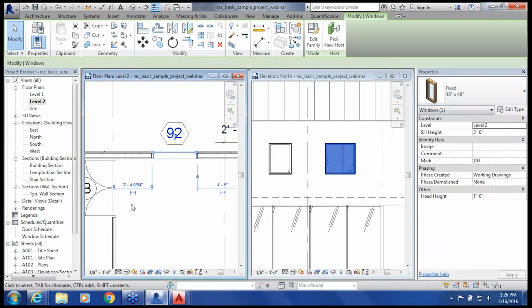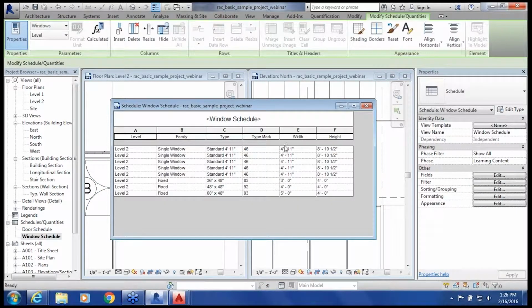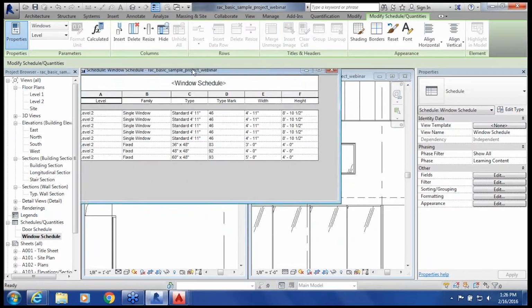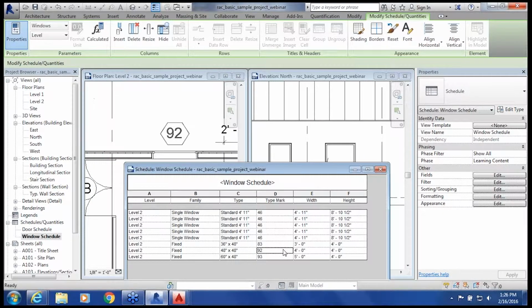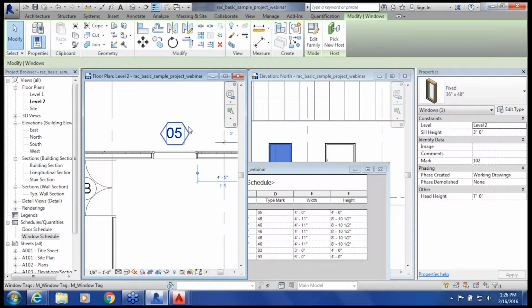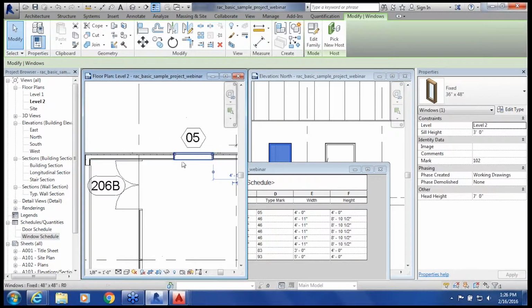And then if you take that one step further and you start to get into the window schedule, this is obviously not a typical window schedule that would go in a construction document set. It's just for the purpose of showing how easy it is to do this. But let's say all of these windows needed to change size, or they needed to change type mark. If 92 now all of a sudden needed to be 5, you're able to make that change so that it changes everywhere that that window lives.